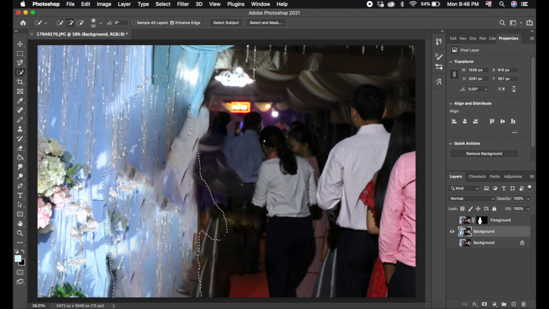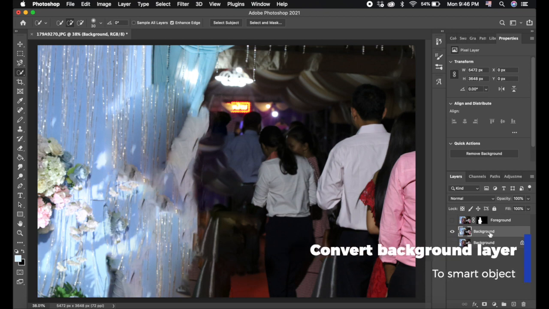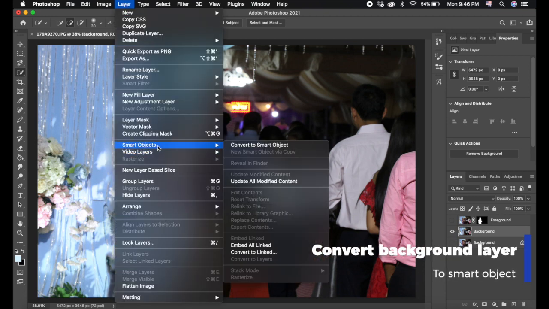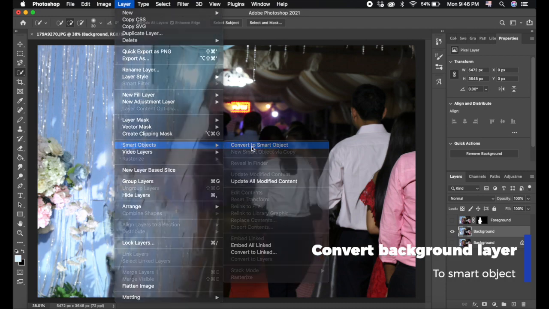To make the background more and more beautiful, you have to blur it. In order to blur the background, you have to deselect and convert the background to a smart object. Go to Layer, Smart Objects, Convert to Smart Object.